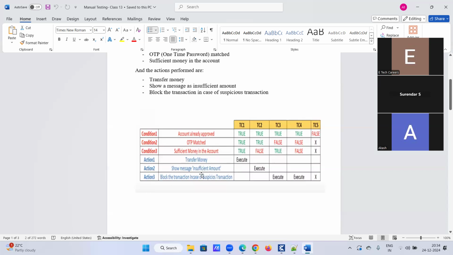In which action will it perform? Just a second, show message insufficient amount. Action 2 will perform when you don't have sufficient amount in your account. Right? There is a hint, Akash. See, this one is executed.